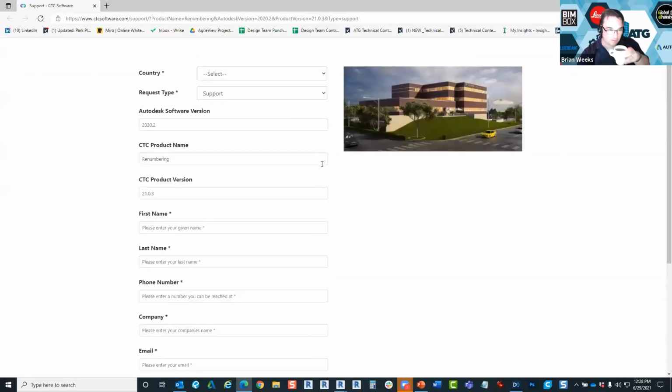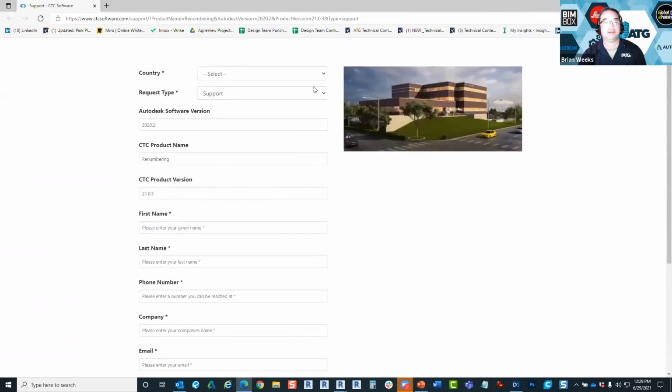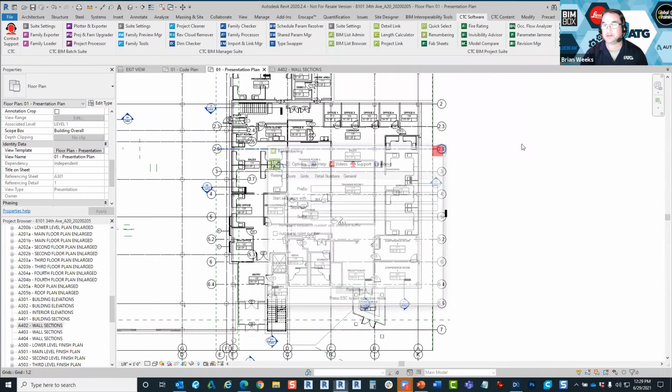It's going to take you to the CTC software website, and there's a little support form. You can just say, here's why I'm emailing you, request type, wish list. And you can say, it'd be really cool if Renumbering did parameters, additional things. And I'm sure that's something they could program in for sure.